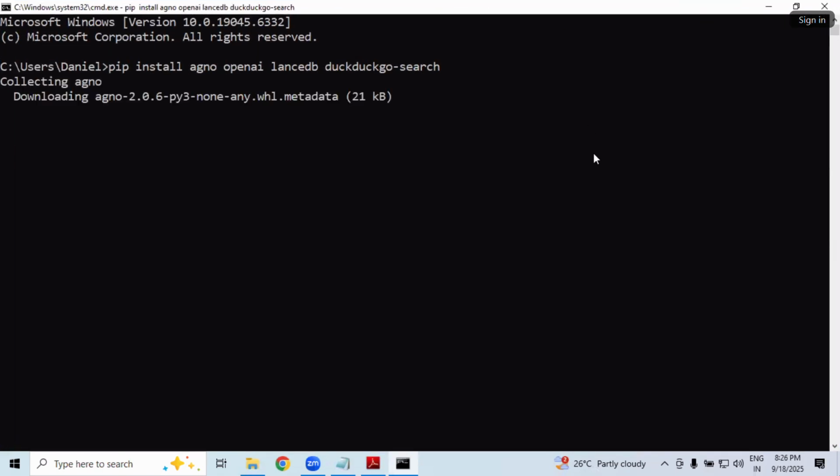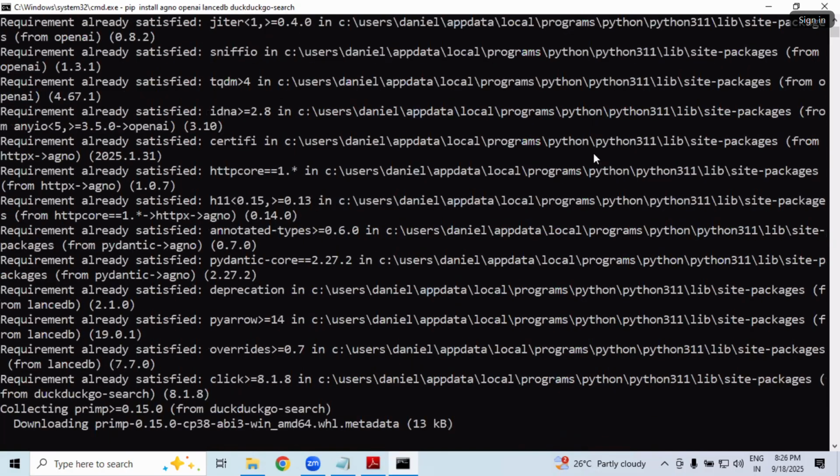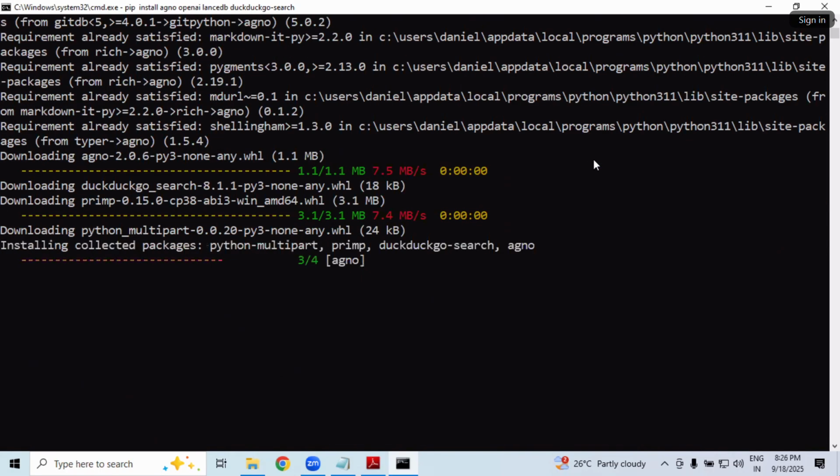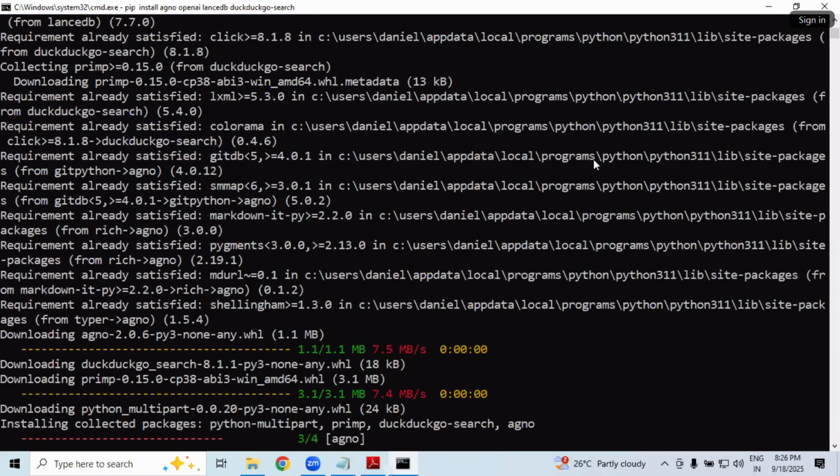If you get a compatibility issue, I request you to go for Python 3.11. That's the best version. I know you're using 3.13, and mostly you will not get an issue. If you do get one, go for Python 3.11. It is being installed.